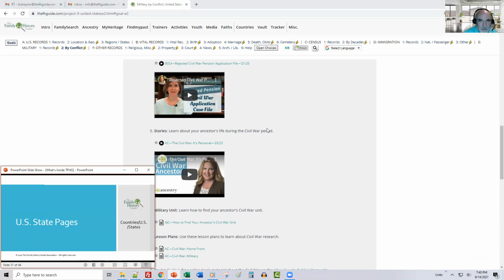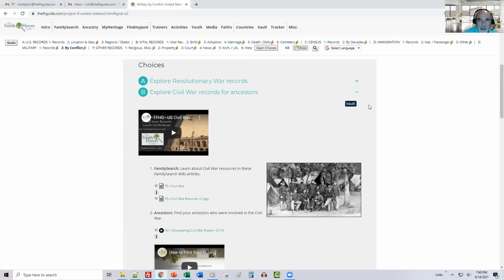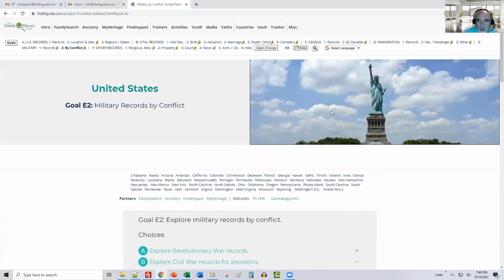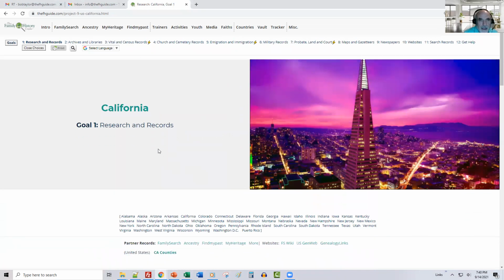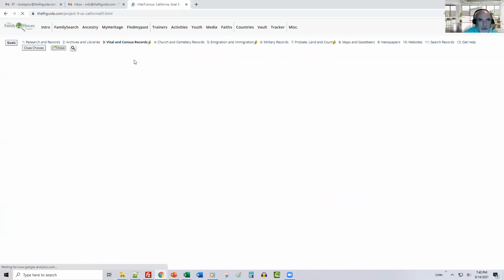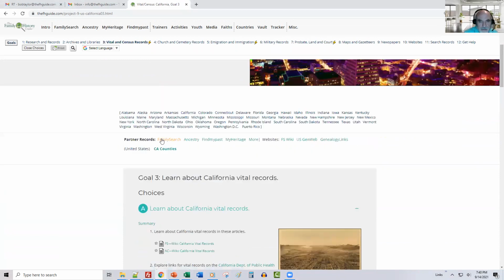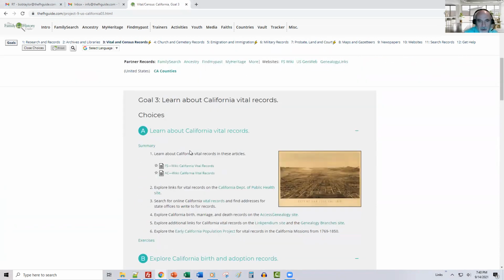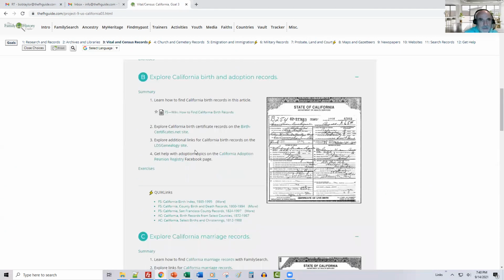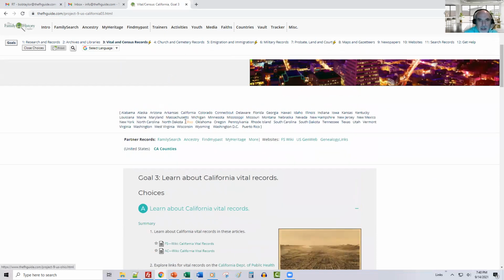State pages. If I scroll up a bit, right underneath the Statue of Liberty picture here is a list of US states. So I'm going to go to California, for example. That's where I'm from. And here you have the goals across the top and you can get to pretty much any piece of information you need there. So the state pages, obviously all 50 states plus Washington, D.C. and Puerto Rico are available.